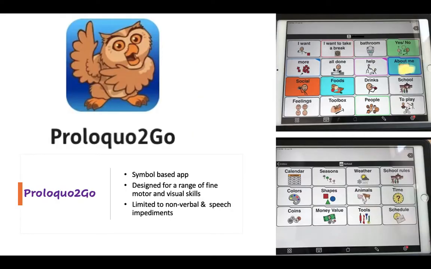Okay, so our next AAC device or program is ProLoQuo2Go, and I'm not sure if some of you may have already seen this. It is very commonly used. So it is a symbol-based app, and it is typically used on an iPad or a tablet of some sort. It's not pre-programmed, so it's very customizable. So you can change it, you combine it with, I apologize. It's completely customizable.